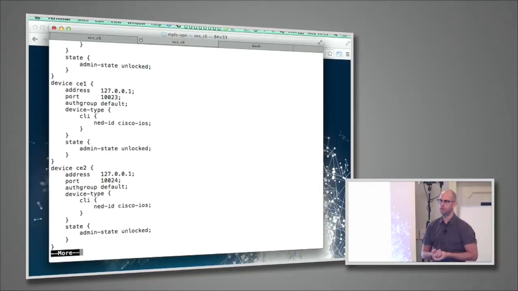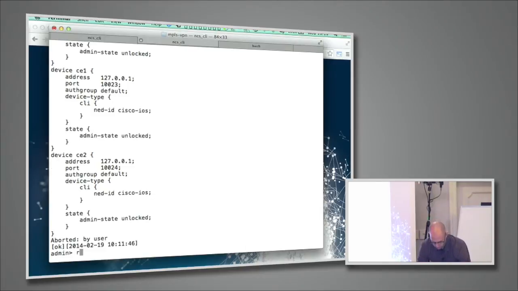And one big thing here is that since we have the actual configuration of the devices that we talk to described in YANG, it means that we don't just read text files and store that. We actually parse the configuration, understand it, and store it in a structured way in NCS, which is a huge thing, and I will get back to why that is huge. So let's do that.